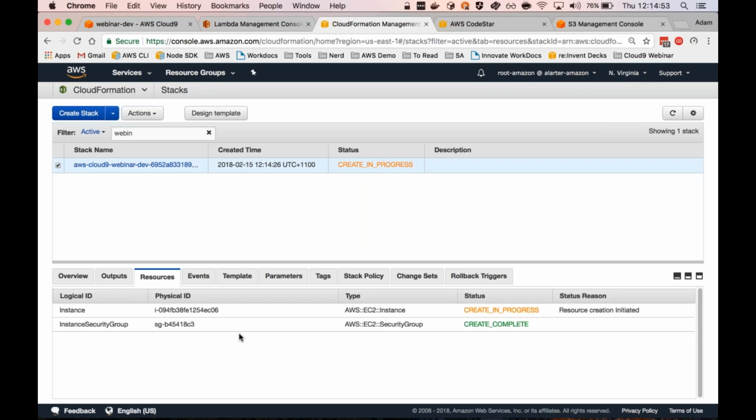What is going on here is that AWS Cloud9 is using CloudFormation to create a security group to control access to an underlying instance, and that instance is being spun up automatically for me. That'll only take a second or so, and then I'll be able to access my IDE. Okay, we won't wait there for that. Oh, there we go, it's all done.